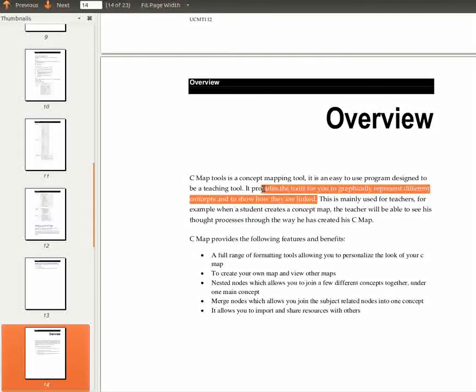That's okay. This is mainly used. What do you mean this? What is this referring to? I have to be very careful with pronouns of this type. Okay. It provides a tool for you to graphically represent concepts and show how they are linked. That's fine. You can say CMap tools. You can repeat the name again. Is mainly used for teachers.